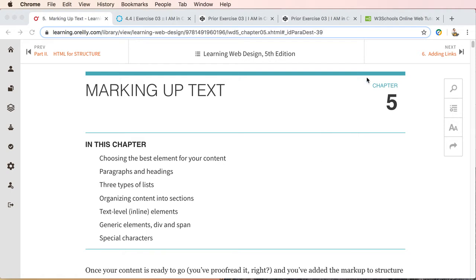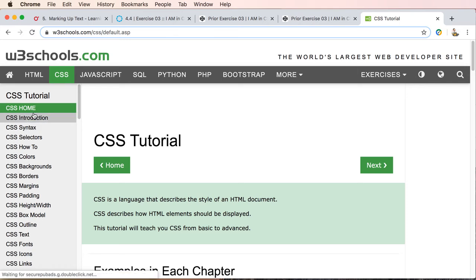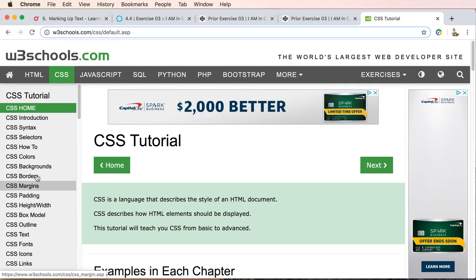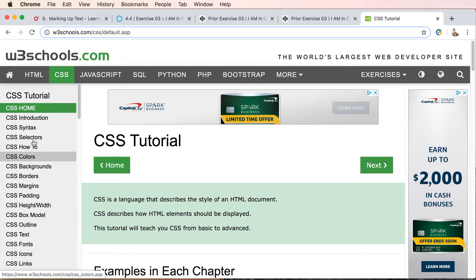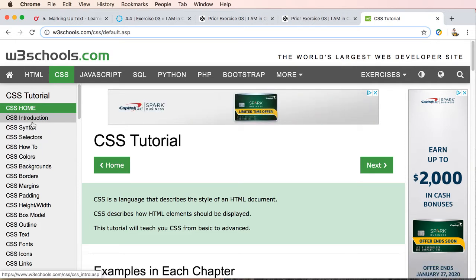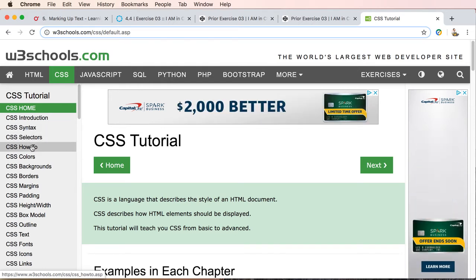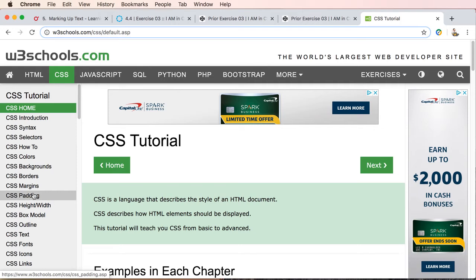I also really encourage you to use an online tool like W3 Schools. So if you go to their homepage, you can click on Learn CSS. And a lot of these content areas over here are going to be directly related to what we are doing in exercise 3. So I really encourage you to read through the introduction, CSS syntax, selectors. There's a how-to section here, and references for colors, backgrounds, border, margin, padding, on and on.